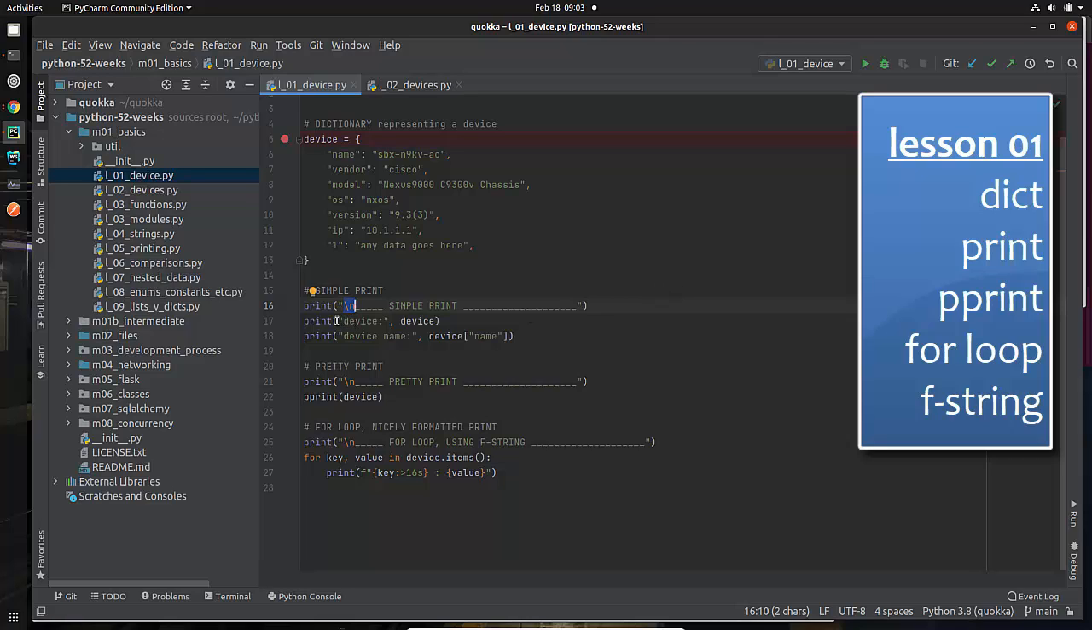When you want to print more than one thing on the line, here I have a string of device colon, and then I print out the actual device. It's going to just print it out in not very pretty a manner, but it will do that. One thing that I think I probably mentioned, if you have a comma here, then it will insert a space in between the thing on the left and the next thing that follows it.